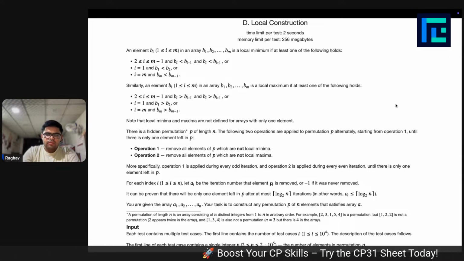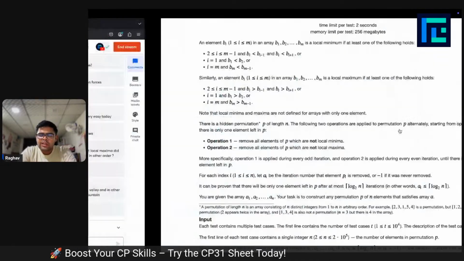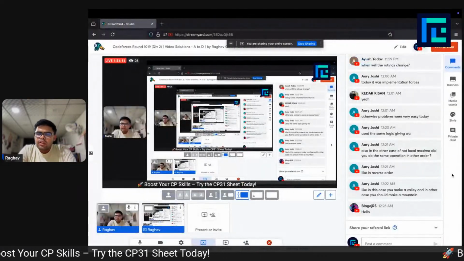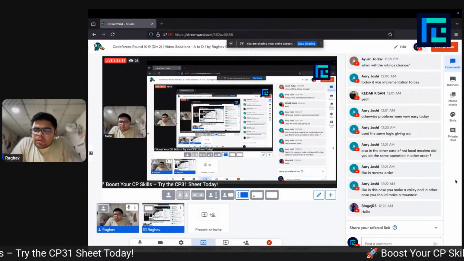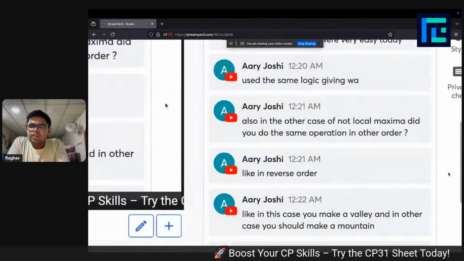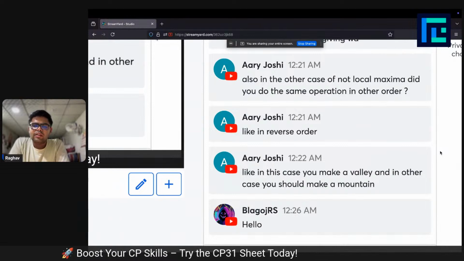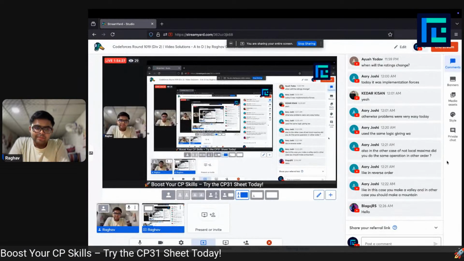Okay, so we have discussed the solution, we have discussed the code. Does anybody have any doubt? Use the same logic also in the case of the local maxima. Did you do the operation in reverse order? Like in one case you make a valley and in the other case you make a mountain.